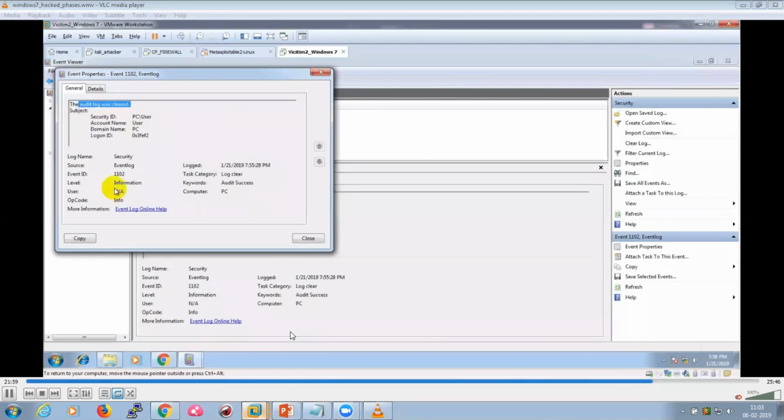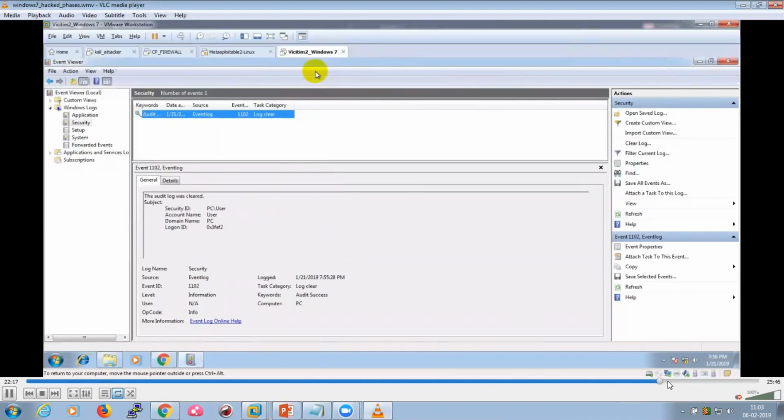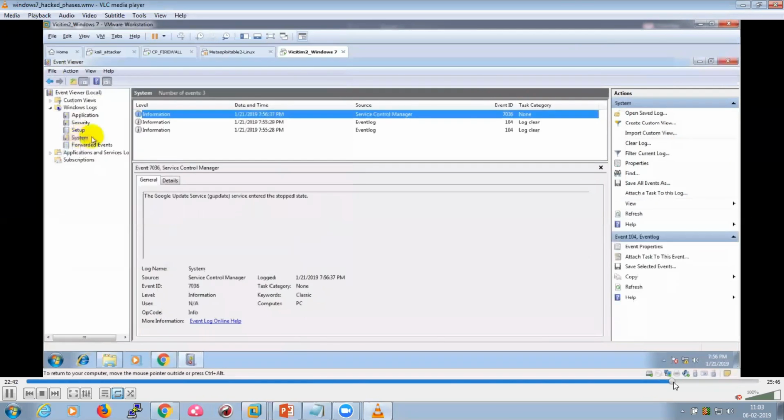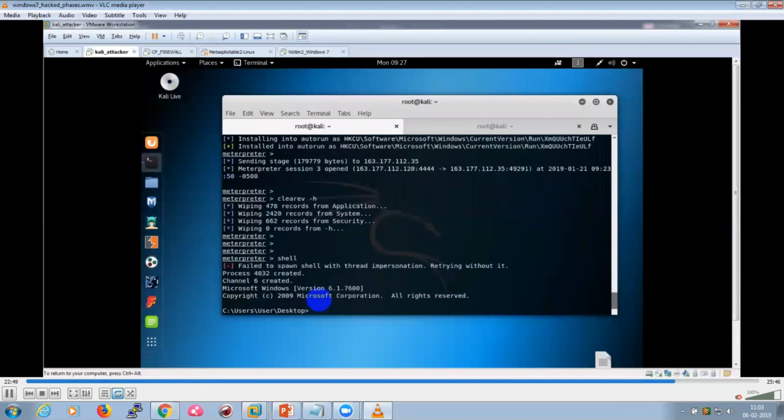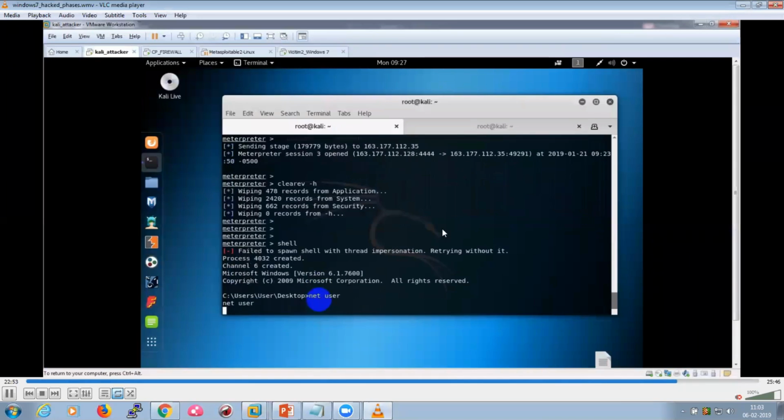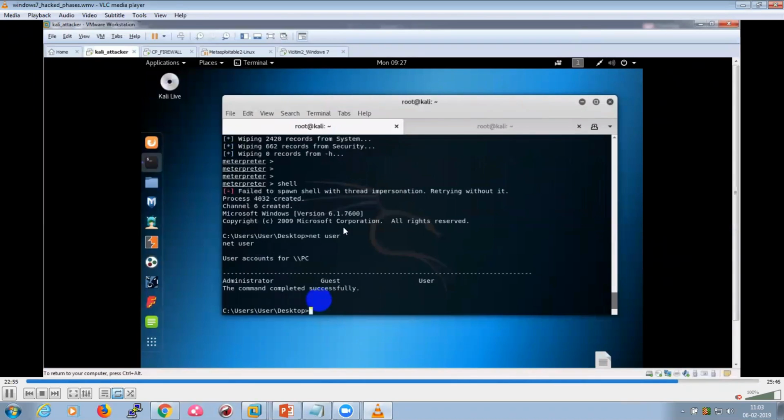Attackers can literally change the password without knowing the existing password by using some commands. So just net user command like that.